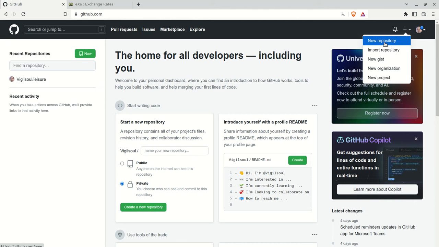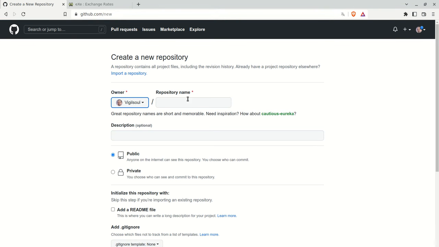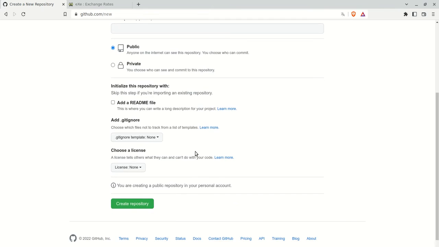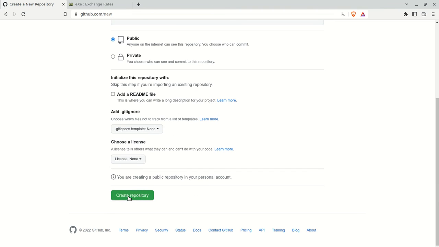Let's think of the repository as a folder that will contain your files. So I'm going to create a new repository. Alright, I'm the owner of this account. I need a name. So I'm going to call it rates. It's telling me it's available, it's public. Alright, I'm going to click on create repository.